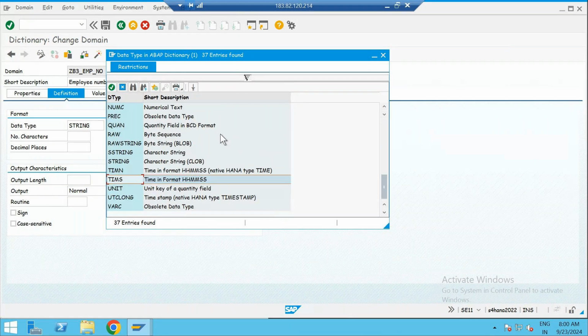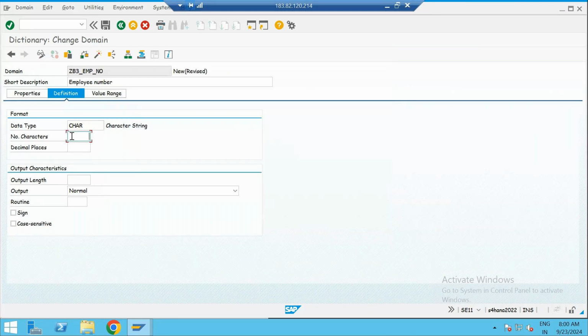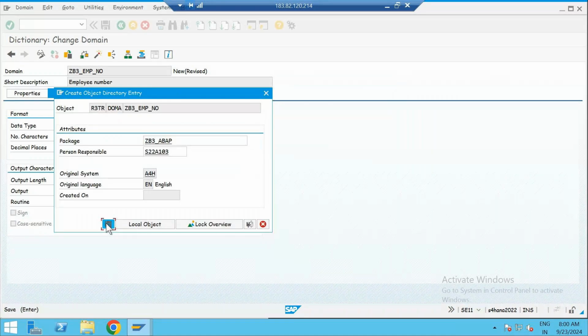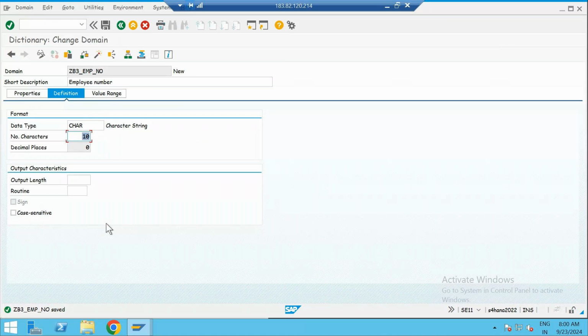Okay, so for now I'll choose character. I'll give the length as 10. Okay, done. Let me just do a save. Yes, I want to save it in the package under the same TR. I'm saving. Okay, so before I move on, any doubt till now?